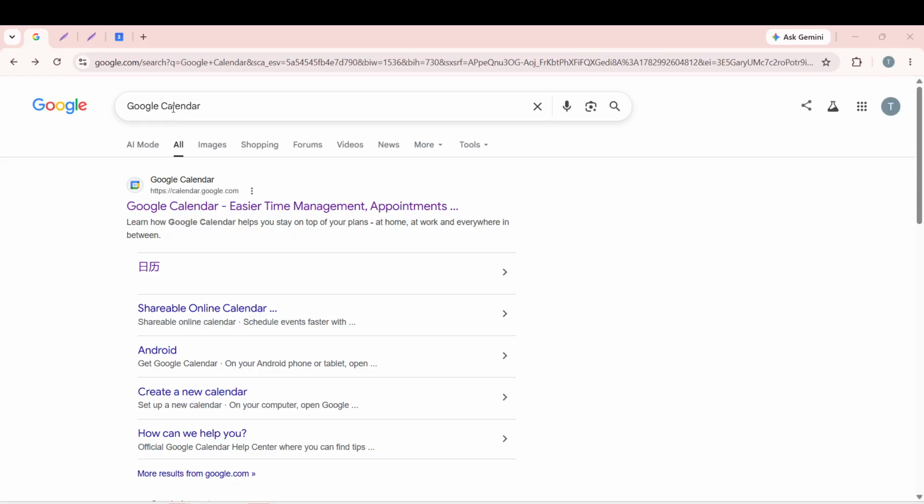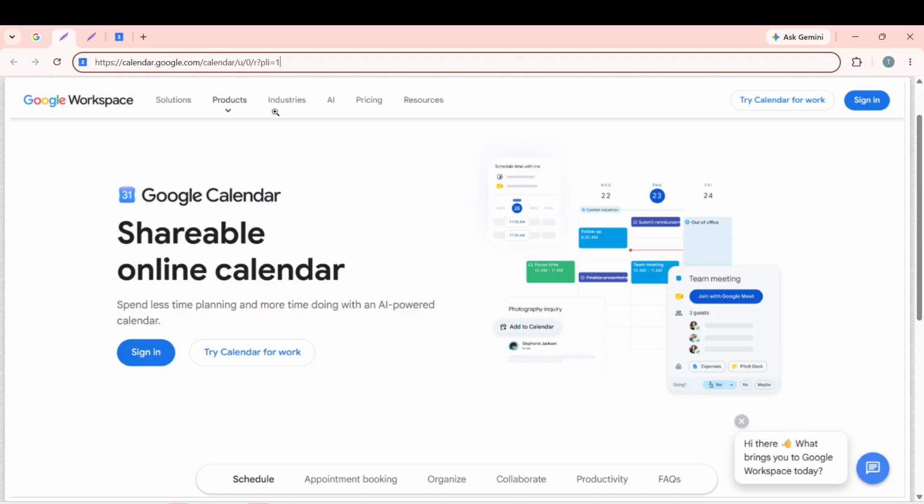Next, click on the correct link that appears in your search results. This link will typically be the first one, leading you directly to the Google Calendar website. After clicking, you will be redirected to the calendar interface. This step matters because it takes you straight to the platform where you can manage all your events. If you accidentally click the wrong link, you might end up on a different site, wasting your time.